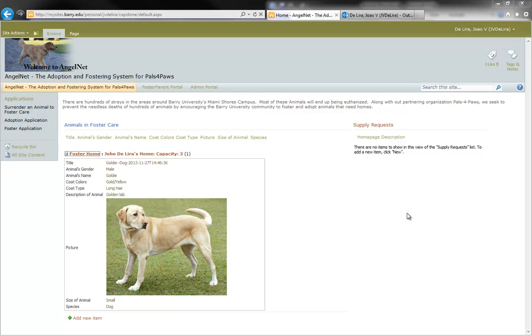Basically, this web application that we created, AngelNet, helps the student volunteers for Pals for Pauls to apply to become foster volunteers to take in animals temporarily. Once those animals are accepted into the homes for foster care, they are displayed on the website where other Barry students can log on, look at pictures of the animals, and apply to adopt them to become the permanent parents of those animals, or the permanent owners, however you want to say it.